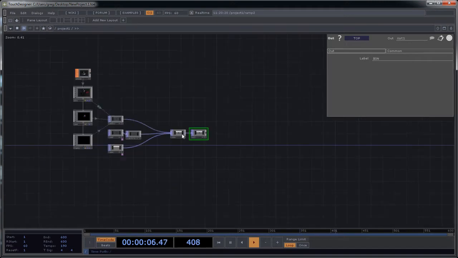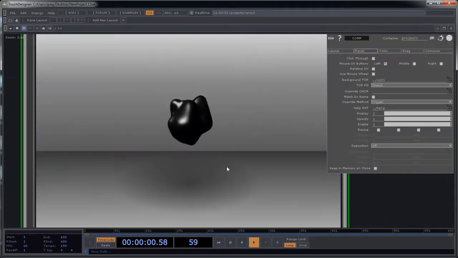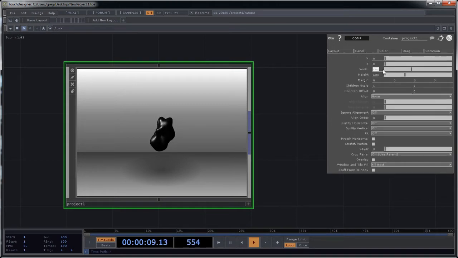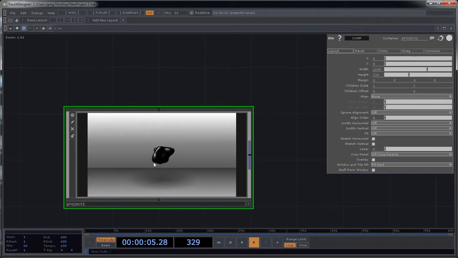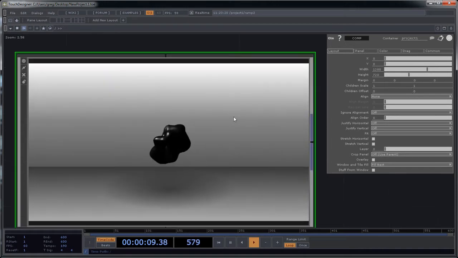So if we scroll out of this container, this project 1, we can see that there is our sphere at the wrong resolution. So we need to change the resolution. Under the layout tab here, we can select the width to be 1280 and the height to be 720. This will then make our sphere the right size, and we can just fix the viewer issue by clicking.